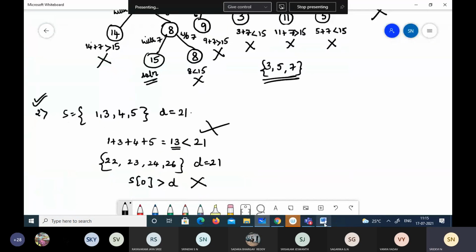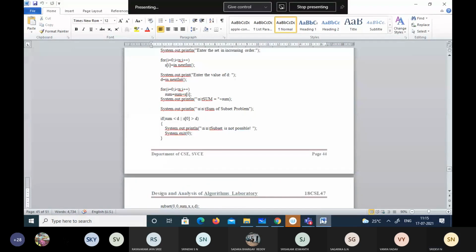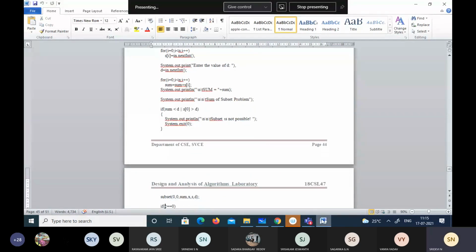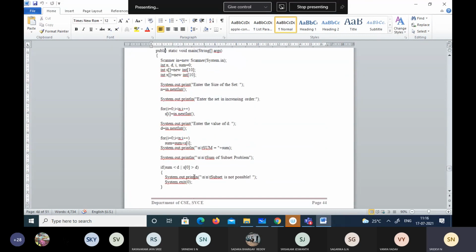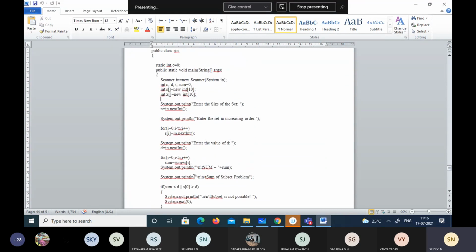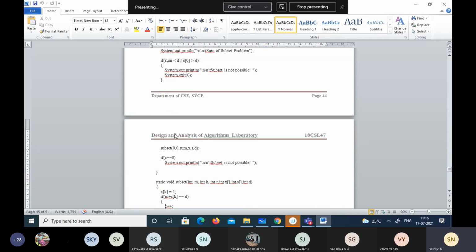Okay. After that, what next? If it is possible to form a subset, then we are sending 0, 0, sum, x, s and d. So the sum of the elements is stored in sum, and we have x. What is x? We'll check. What are the things we are passing? It's an array that holds, let's see what it holds. When we trace the program, we'll come to know. And we have 0, 0, sum and x, s and d being passed.